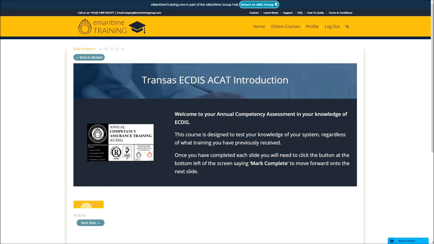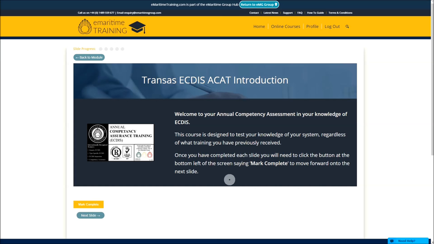You'll see down here a mark complete button, which has a timer beneath it. You do need to wait for the timer to complete before you can click mark complete. You need to click on the mark complete for each slide initially. And whenever you go back in the future and have a look at the slides, you can just click the next slide. But the very first time, you must click mark complete.